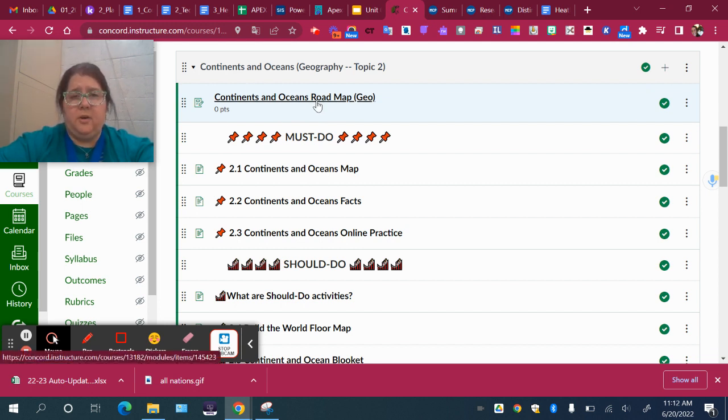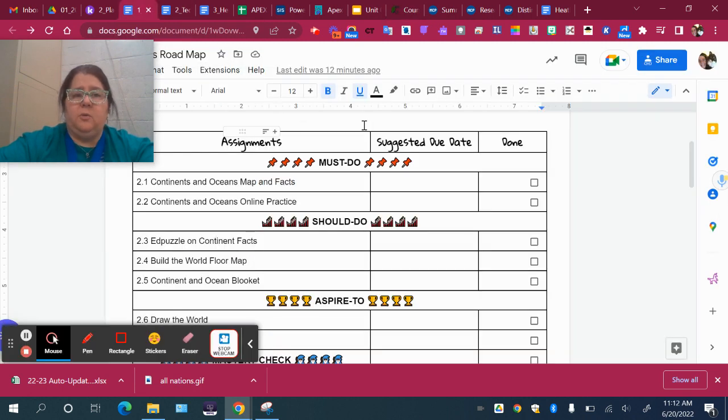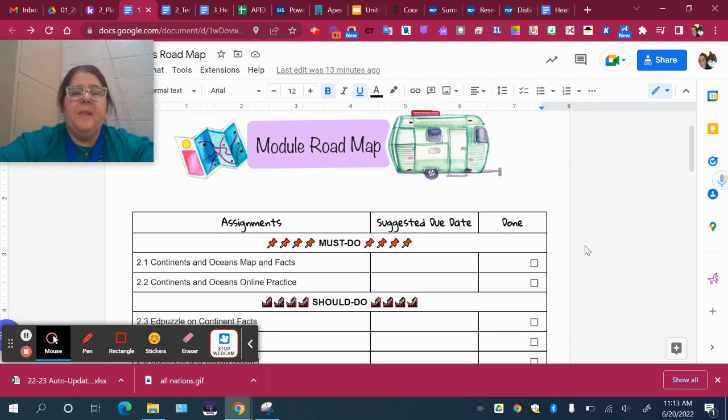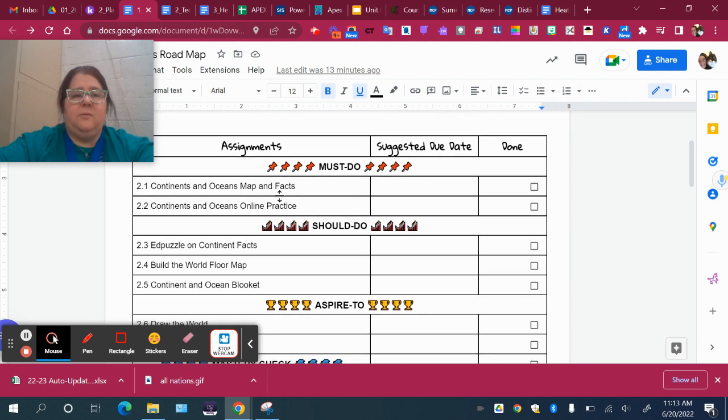Now it's not loaded in here correctly yet because I had to change it, but I have it open over here, so I'll just show you what that looks like. But this is my continents oceans. It's the module roadmap. Kind of have my RV here, my map. I'm going on a road trip, and I'm going to have the different lessons you have to do.